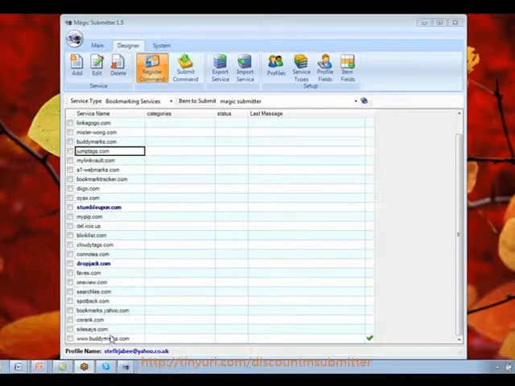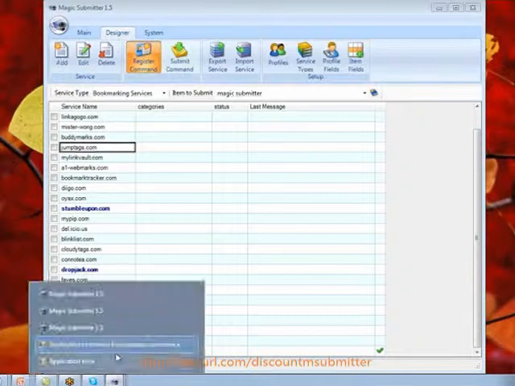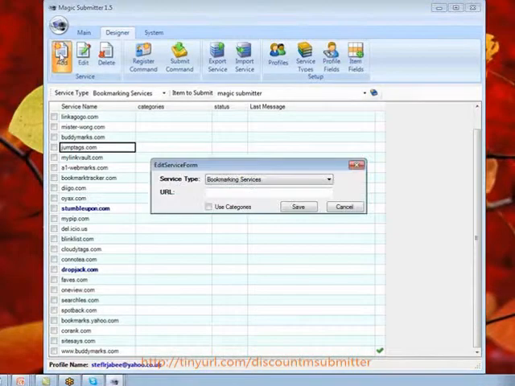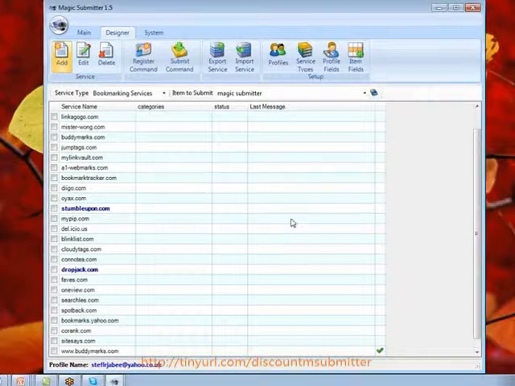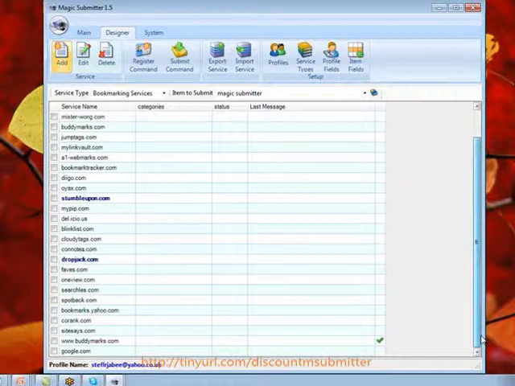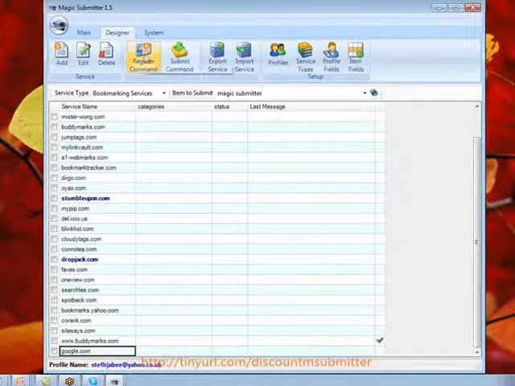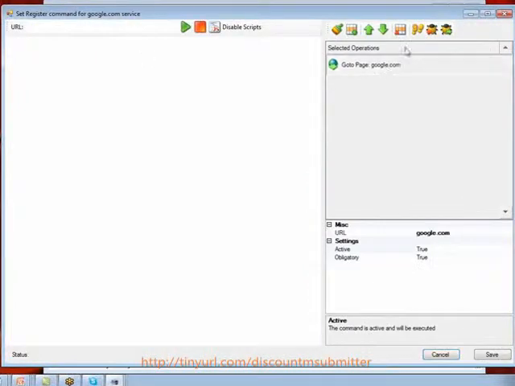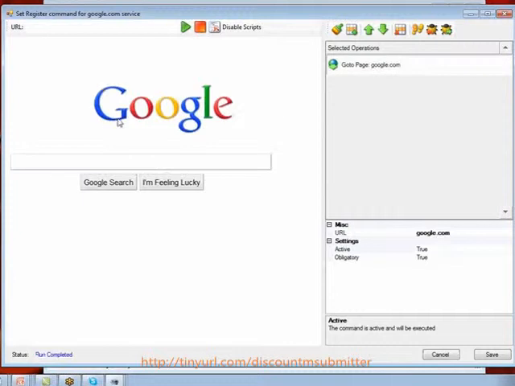Okay, as an example, we will use Google service. I will add Google service here. Let it be in bookmarks because we need some values. Google.com. It's here. And just for example, I will use the register section.